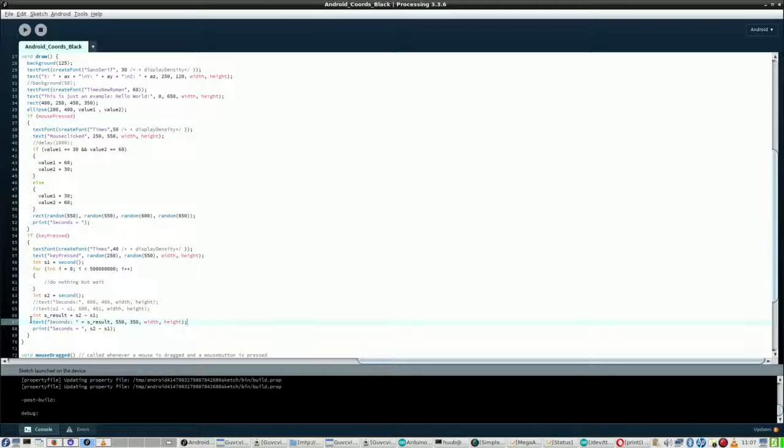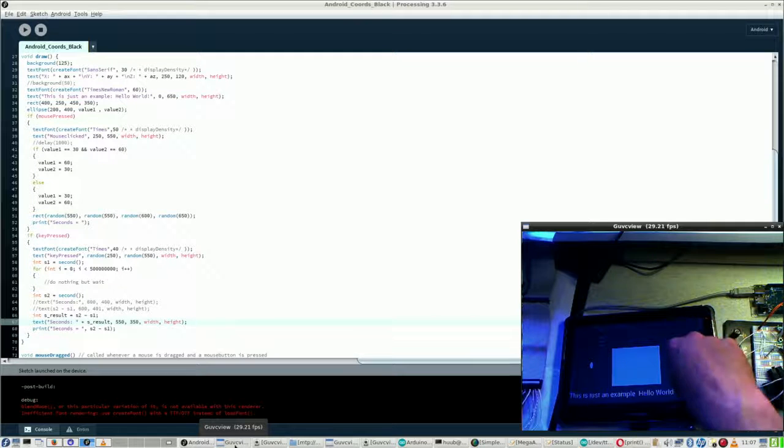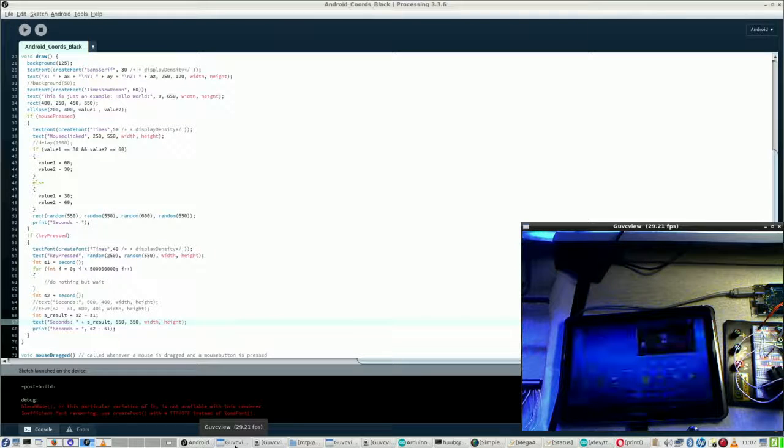The screen turns dark. Is that with a good reason? Not quite sure. It timed out, but still this blend mode, or this particular variation of it, is not available with this renderer. Yes, so whoops. Okay, so it doesn't work anymore.